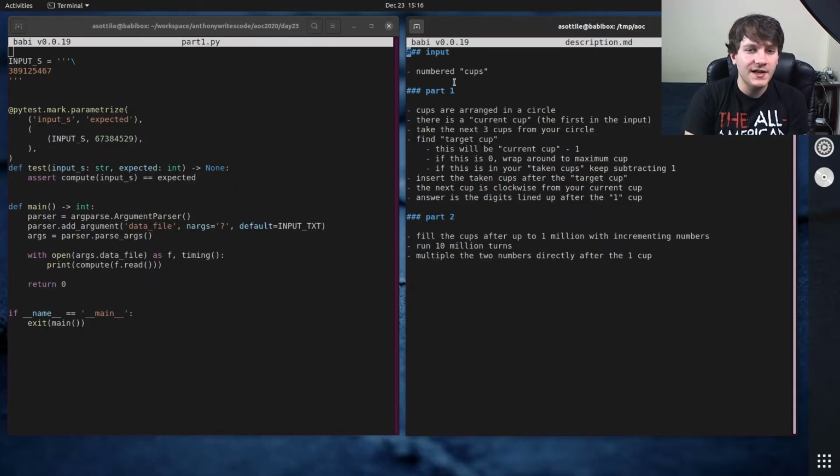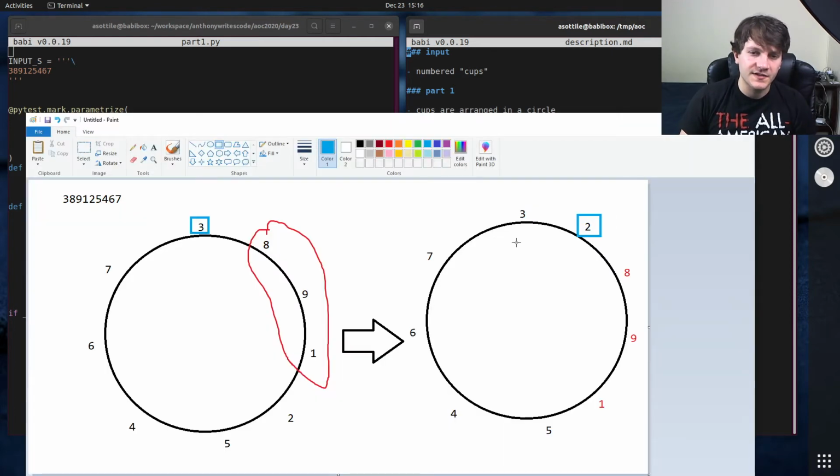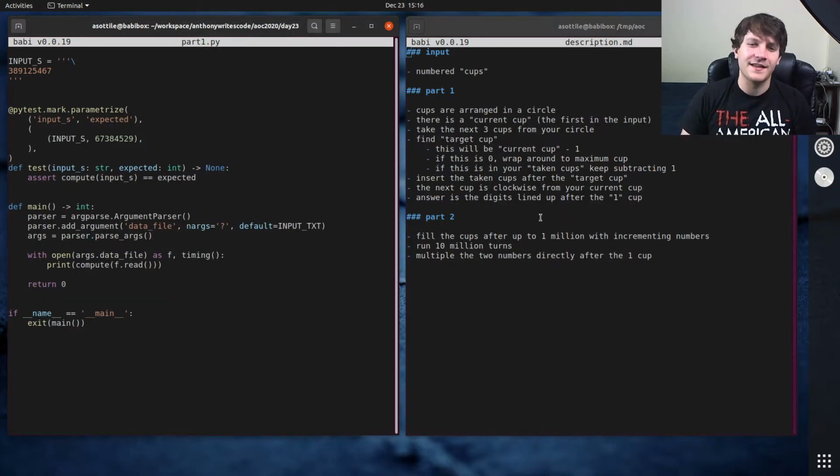And for part 1, the answer is the digits lined up after the 1 cup. So, in this case, if you had the 1 cup here, the answer would be 5, 4, 6, 7, 3, 2, 8, 9, and you ignore the 1. So that would be the answer. Of course, we do more than 1 turn, so that's not the answer, but that's how you figure out the answer. And I'm going to show you what I did for part 1.